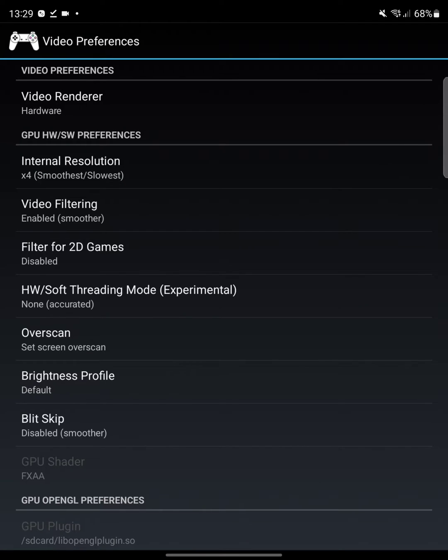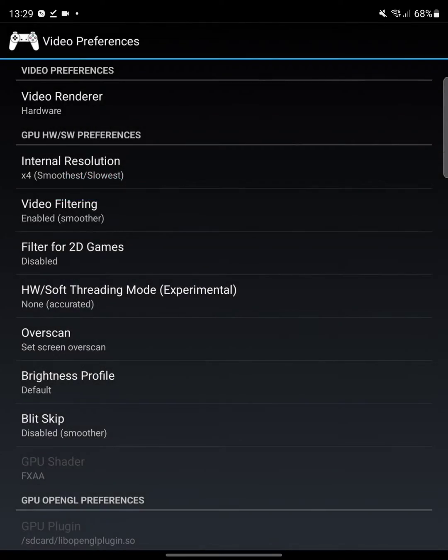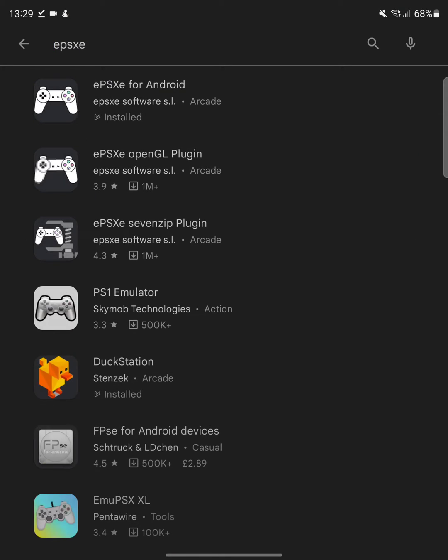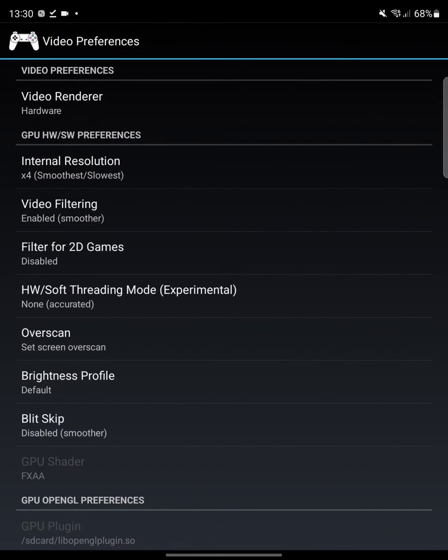If you go to video preferences, you can change your renderer from hardware to OGL, an OpenGL version, which is still hardware technically. The only one you don't want is software. Any other one should be fine. I'll stick with hardware. If you want the OpenGL plugin, if you search for ePSXe, you'll need it for that, so feel free to check that out. But I find hardware works fine for me.